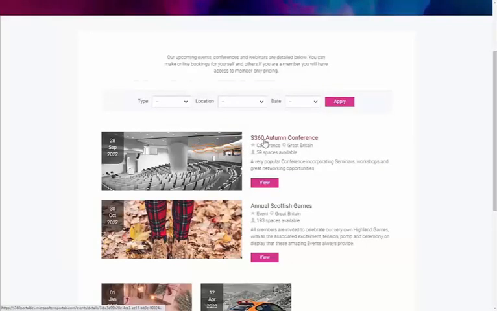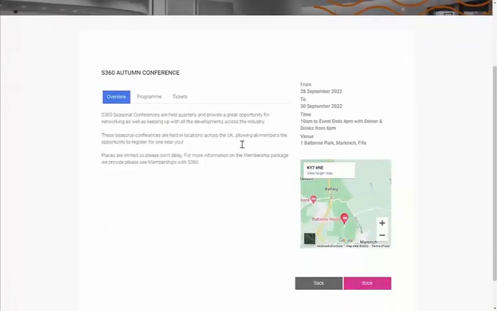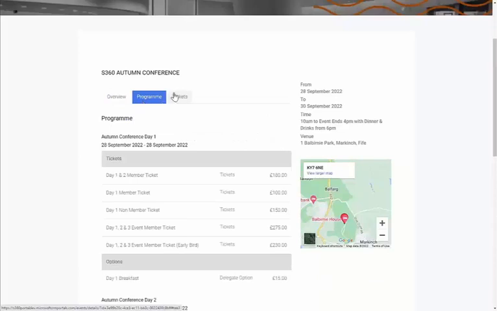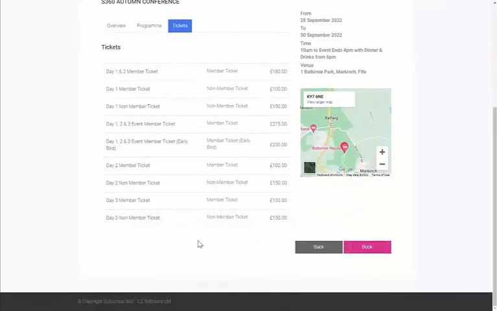If we take a quick look at that event as it appears on the portal, here we have the Autumn Conference. If I view the details of that event, I can see not only the name of the event and the fact it's a conference and how many spaces are left, I can see the dates that it's running, the time, the venue, a map to the event, and different tabs that are available on the page. So I can see an overview of the event, I can see the programme, and I can also see a quick breakdown of the tickets. And from here, I can book.